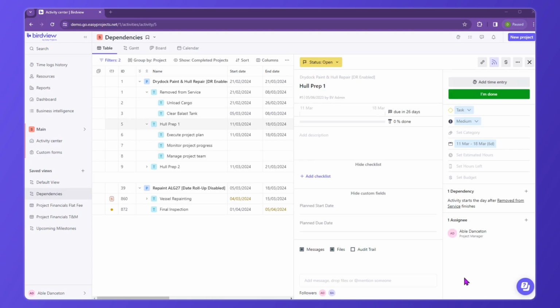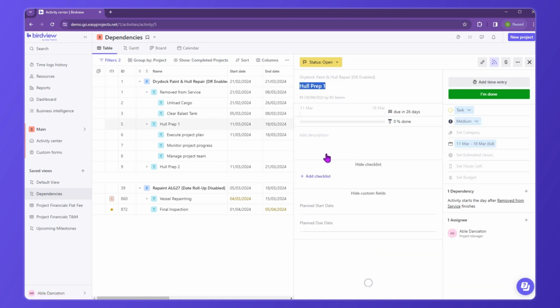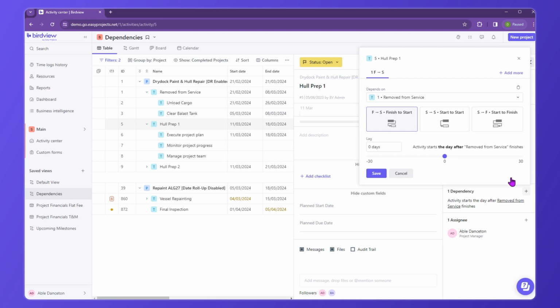When working with dependencies in the Activity Center, it is also important to recognize the ability to click on a specific dependent activity. In this case, we've highlighted Remove from Service as the dependent task. When you click on it, we'll be able to take you right to that specific activity. Going back to the original or the dependent task, here you are able to also use the plus sign to expand and add additional dependencies.